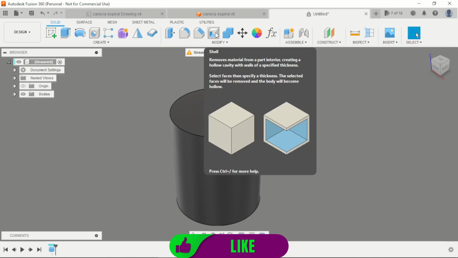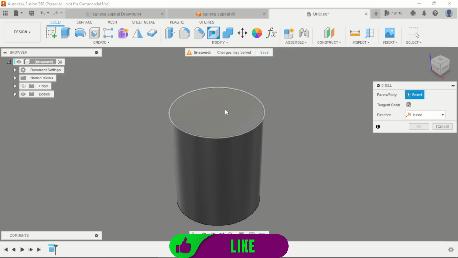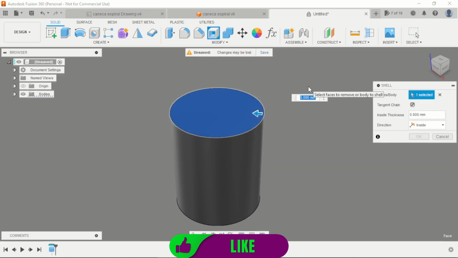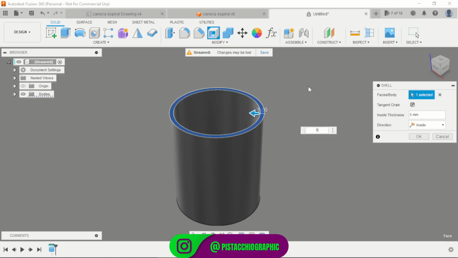In the Modifier tab, select the Shell tool to remove the material inside the cylinder. It has a thickness of 5 millimeters.